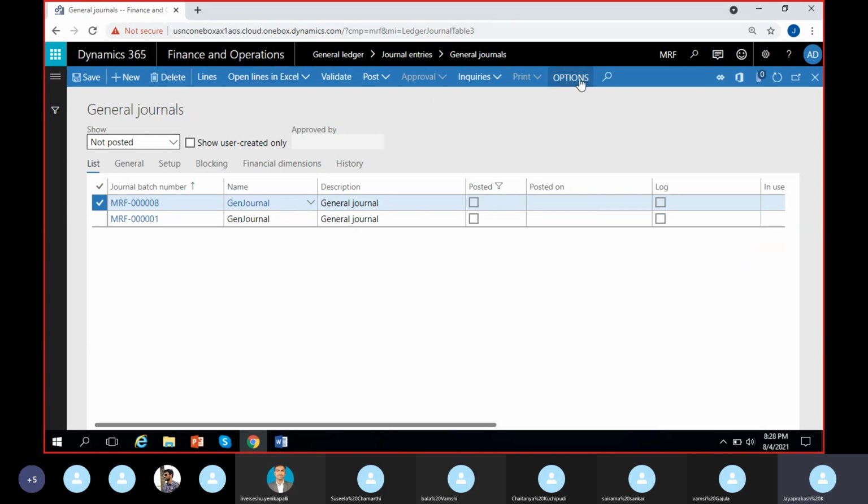The options in this one will be guided according to the journals that we select here. So you have two journals, right? I can post two journals at a time here by selecting two journals. If I select only one journal, I can post that one journal. In the same way, I can select multiple journals for posting at a time. If you feel that all the lines are clear, you can post all the journals at a time.